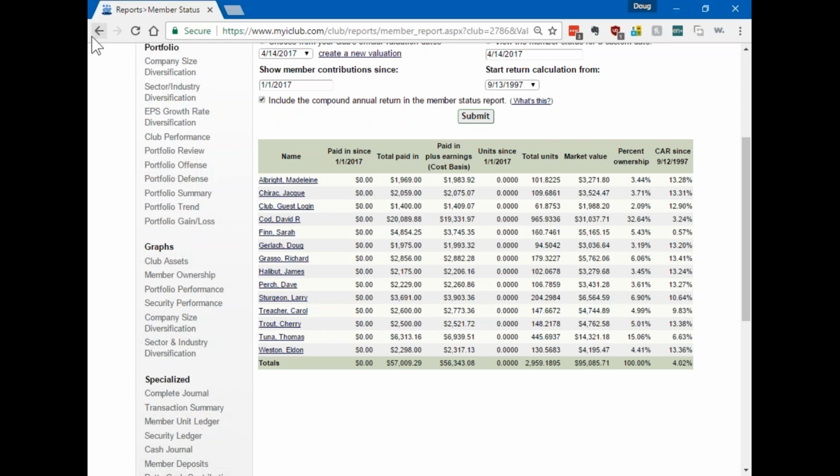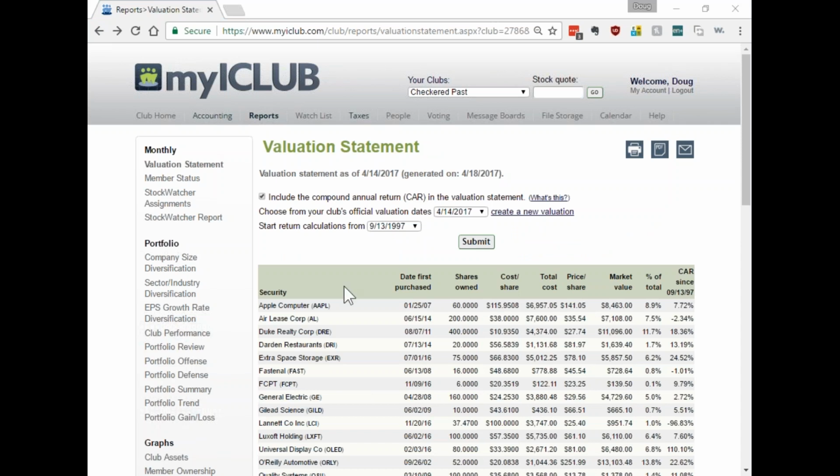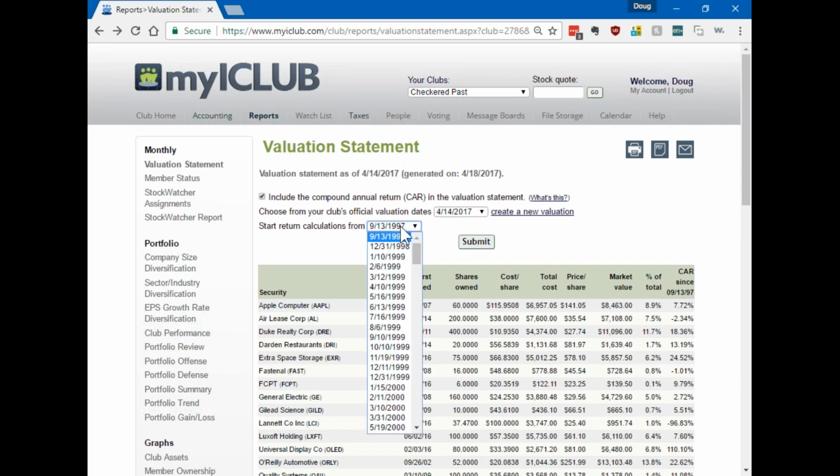So Russell, you had something to say about our valuation statements, right? Right. Sometimes when you hold a stock, it does really well or very poorly in the early years, and that can mask what it's doing recently. So if you want to know what it's doing recently, you can use that start return calculations from and choose a date. My club was really interested in what's the stock done recently, and is this past performance masking what it's doing recently. So we decided to include an 18-month return.